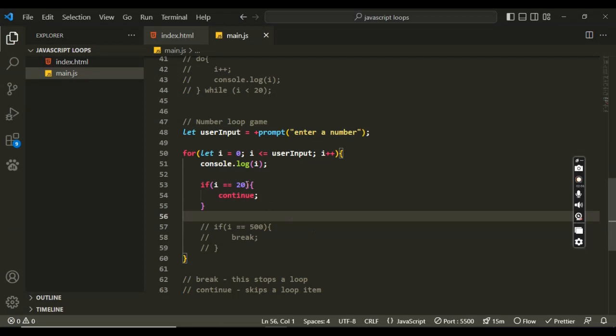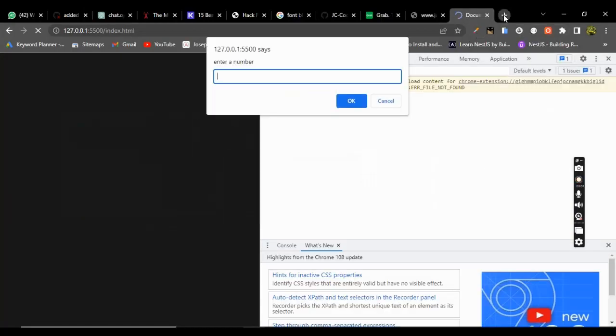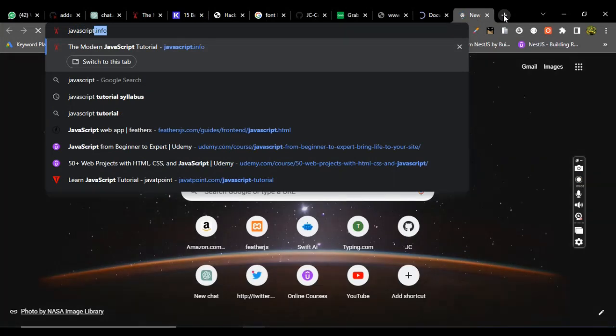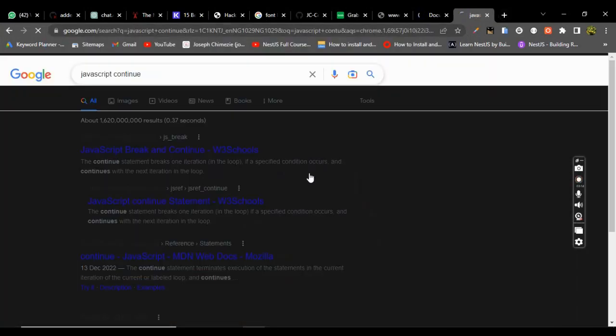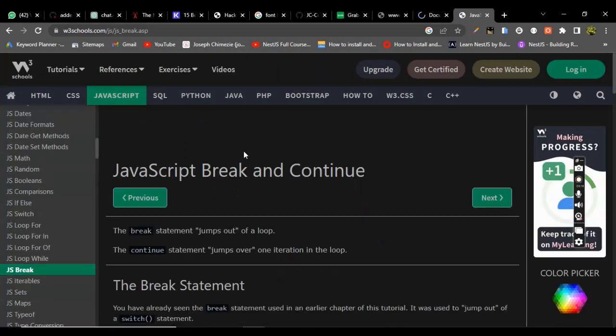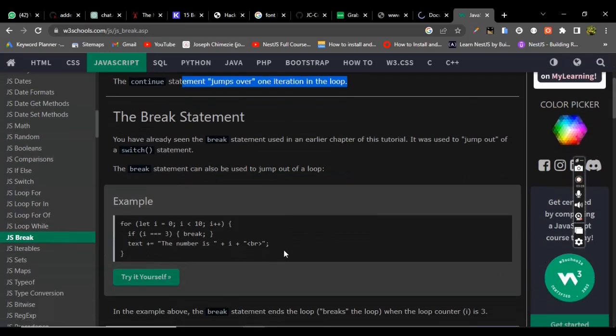If i is equal to 20, continue. For JavaScript, continue. Okay, let's see what the continue does. Let's check out the victory score and see what it does. Yeah, I knew it jumps. Yeah, it skips, but I don't know why it refuses to work.